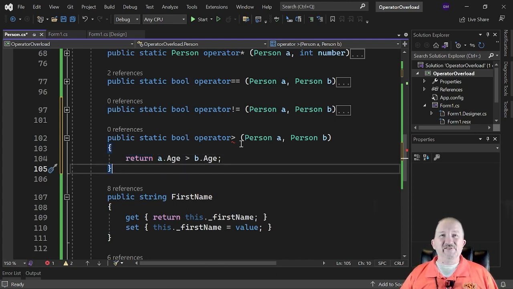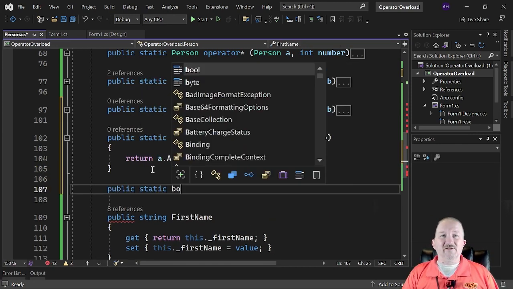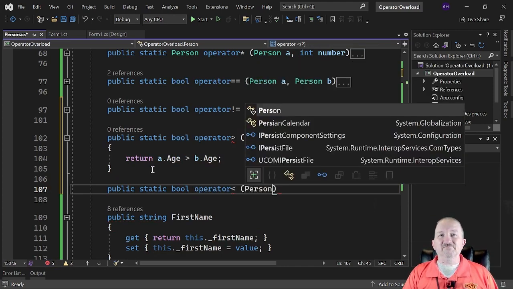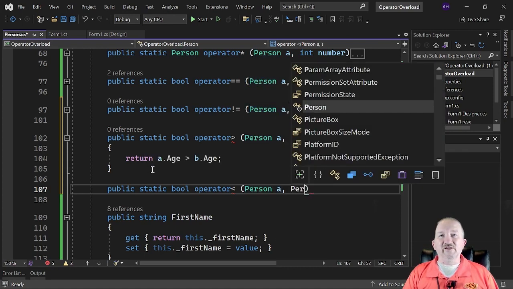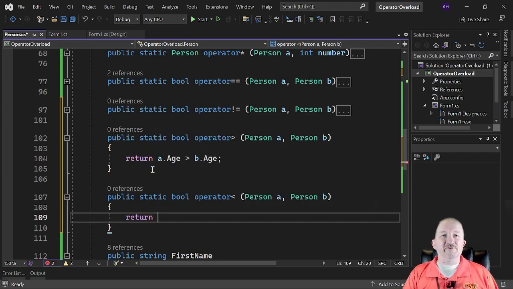Again, we have a red squiggly line because we have to have the less than operator assigned. So we already did greater than, we need to do less than. Person A and person B. And again, we're just going to return A age is less than B age.